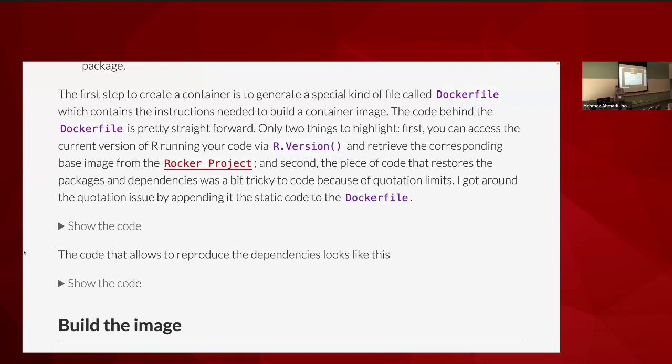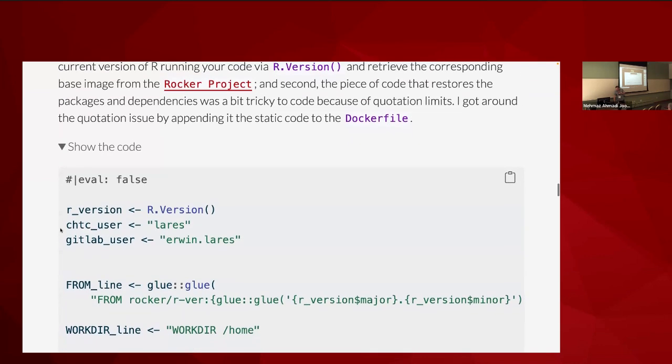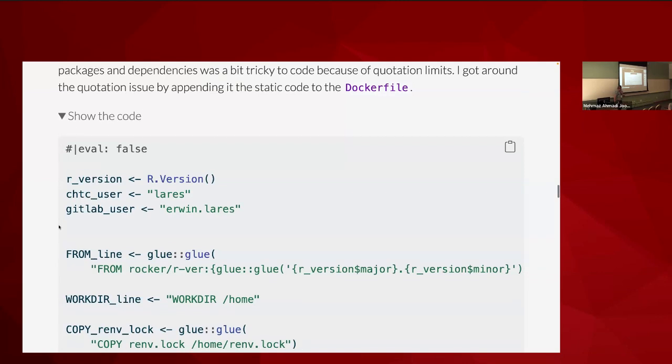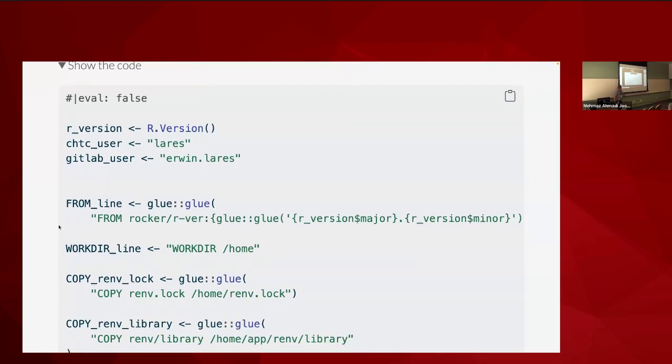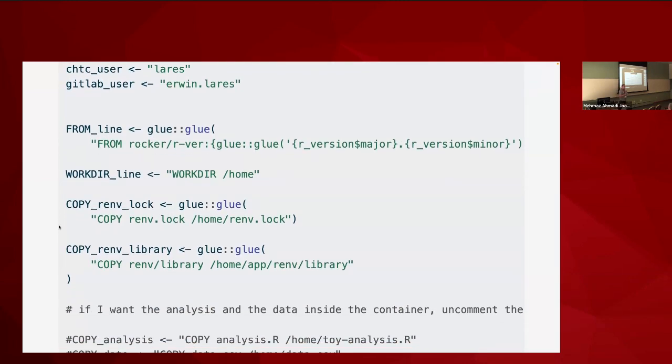There's one bit of code that I was particularly proud of. I'll show you. So this is what the Dockerfile looks like. So it grabs the R version. You have my CHTC user name, I should get rid of that. And what I did, I was like, how do I build this? And then I realized that it's very templated. So what I need to do is just write verbatim what I need and just bring in from the code the pieces that are different for every job.